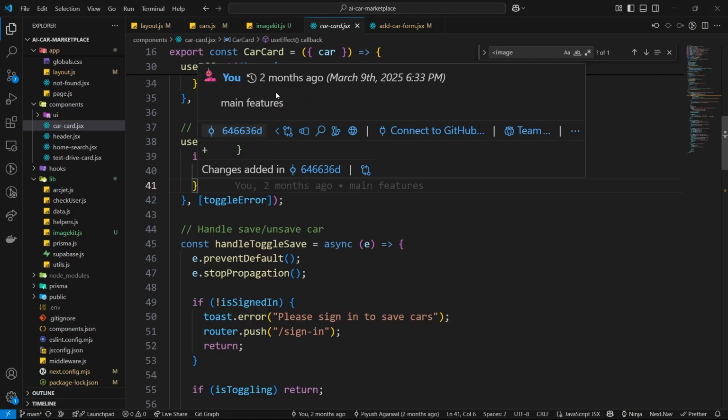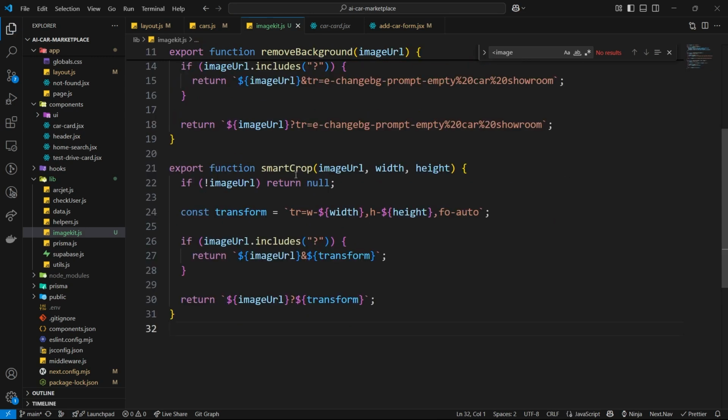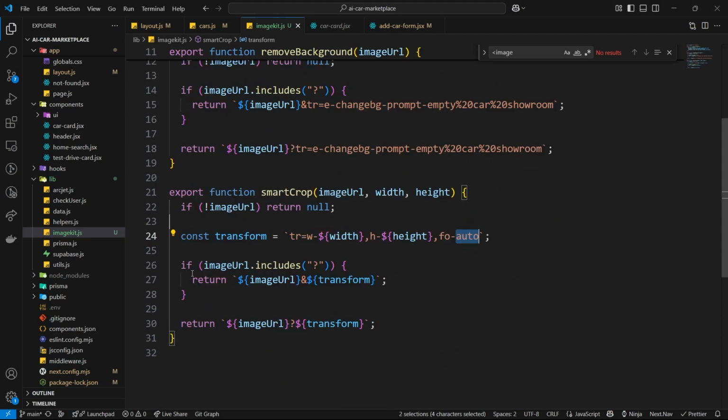So what we can do, let's go on to our ImageKit.js and create one more function over here, and I'll call it smart crop. So basically in smart crop, we will be providing a certain width, certain height, and we will add a focus over here, right? So in this case, I'm saying focus auto, but if we want, we can say focus on a particular object, like focus on the car. So just like before, we are just adding it to this image URL.